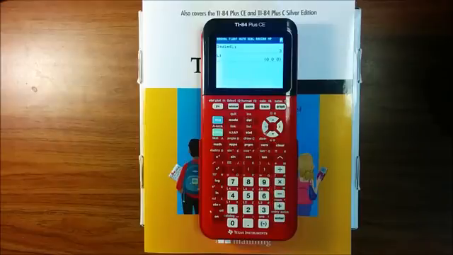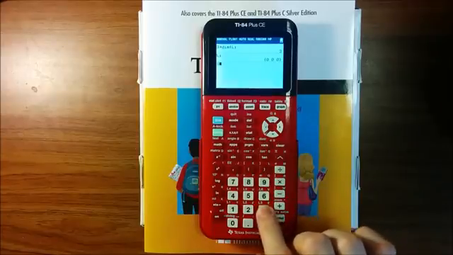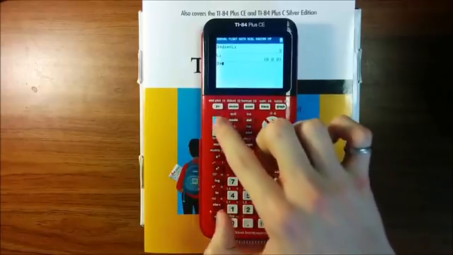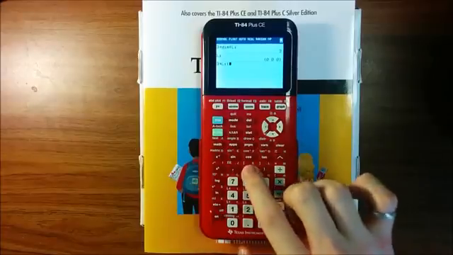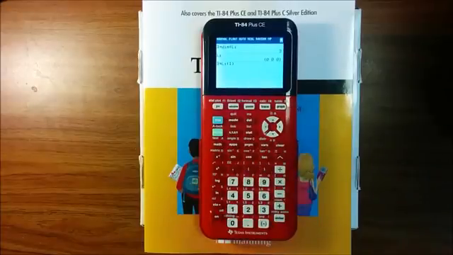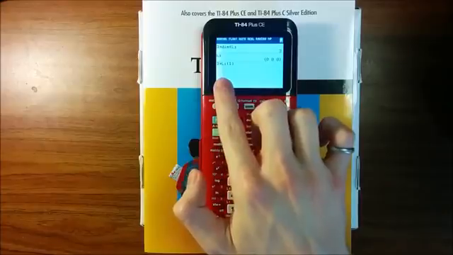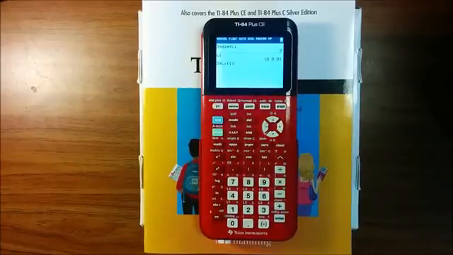One way is to store to each element of L1 individually. First, I'll store 3, 2, and then L1, parentheses, 1. What does this mean? This tells the calculator, store 3 into the first element of L1. When I press enter, the calculator confirms that it has stored 3 to the first element of L1.